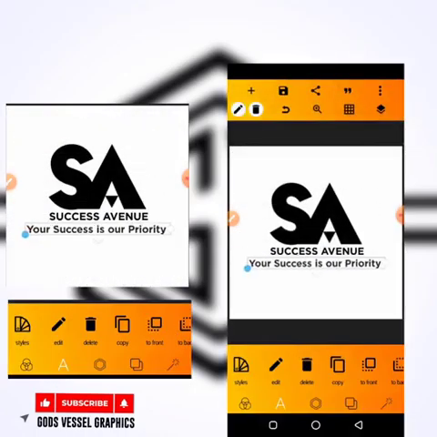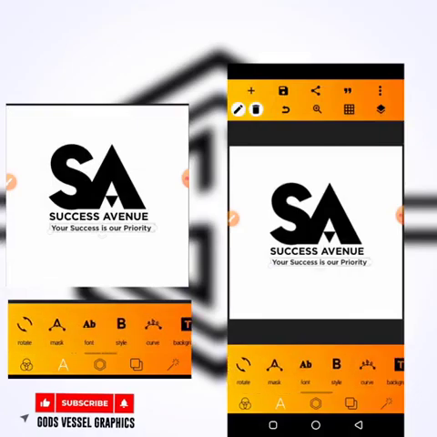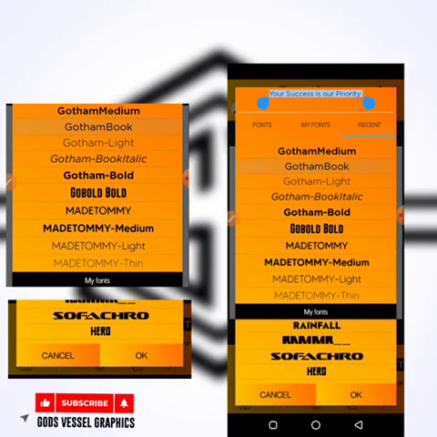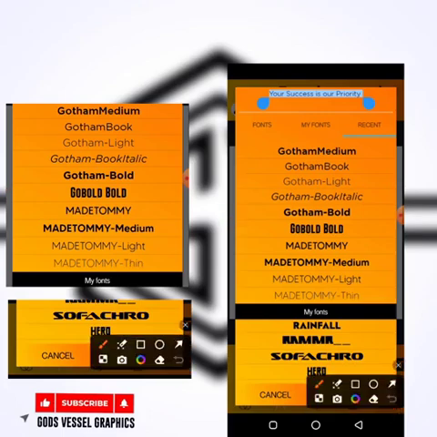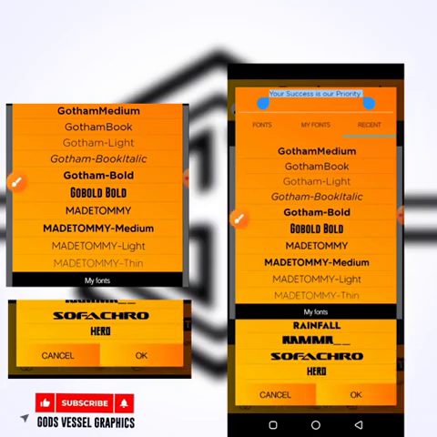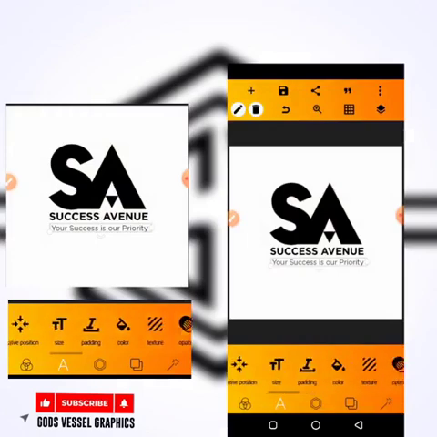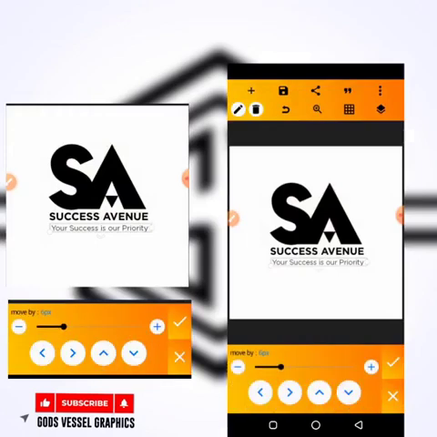Alright, we are not using this font. We are going to change our font now. We are still using Gotham, but we are not using bold now. We are using Gotham book. Okay, Gotham book. Alright, Gotham book. So we're going to bring it in.